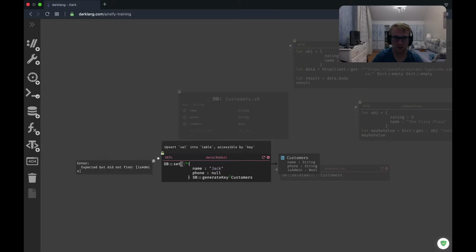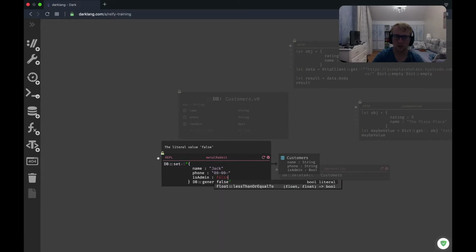As you can see, if I run this again, now it expects us to have isAdmin. So let's put some phone number here, and we put isAdmin to false, for example. Again, it's going to be null here. I believe null is getting removed from the language, so it might not work the same way in future versions, but that is how it works for now.